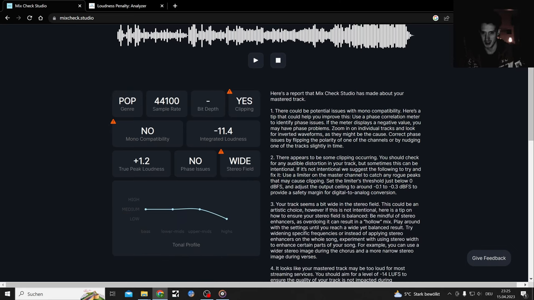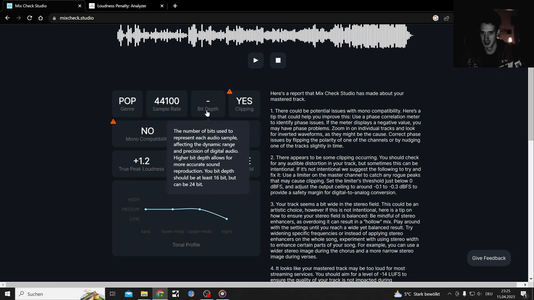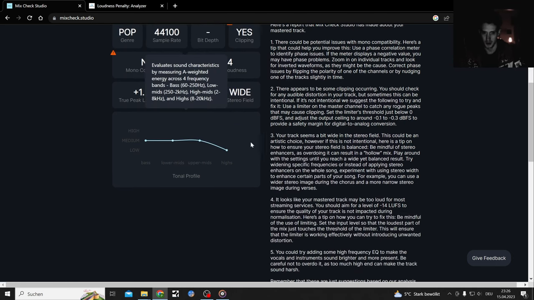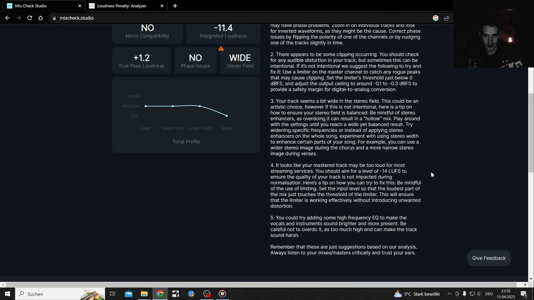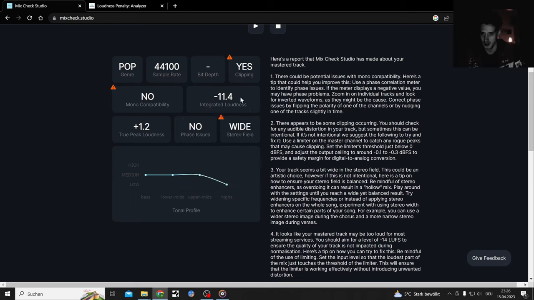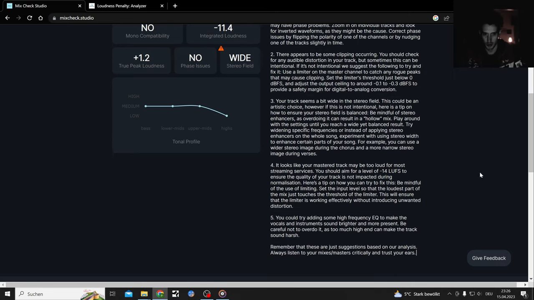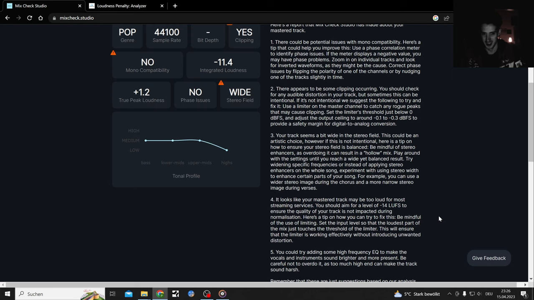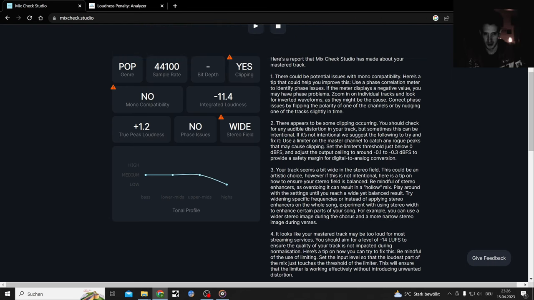But so far I don't quite see any useful info here. Maybe it will help me more with my own songs that I know better. Also LUFS, I didn't even know this. That's -11 LUFS. I'll never work with that, sorry. You could try adding some high frequency EQ to make the vocals and instruments sound brighter and more present. Be careful not to overdo it, as too much high end can make the track sound harsh. That's what they have to say about Ed Sheeran's I See Fire.